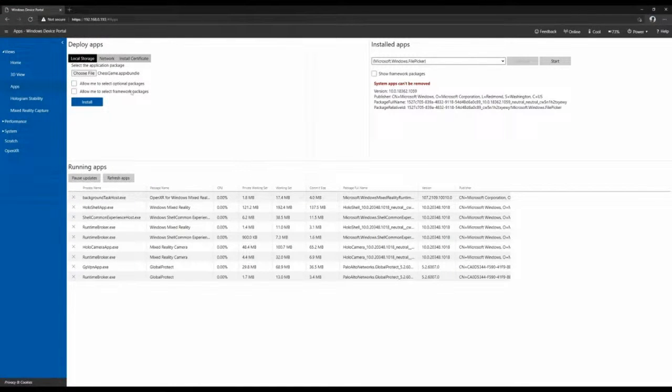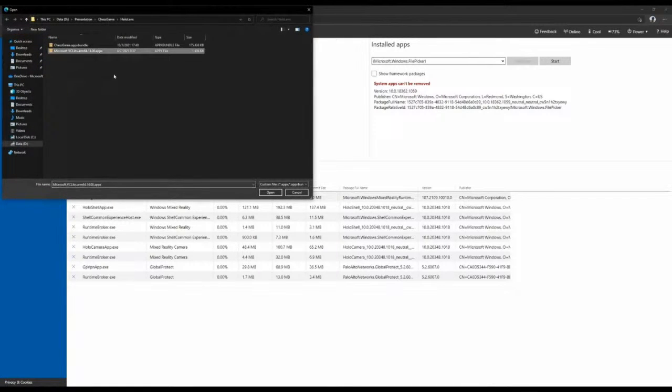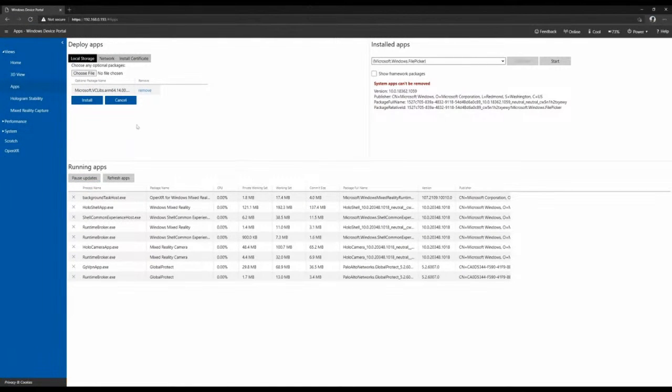We also want to set Allow Me to select optional packages. And we want to choose the VC libs that were generated alongside our package. Now we can hit install. And once the install finishes, I will come back on the HoloLens to demo our running game.